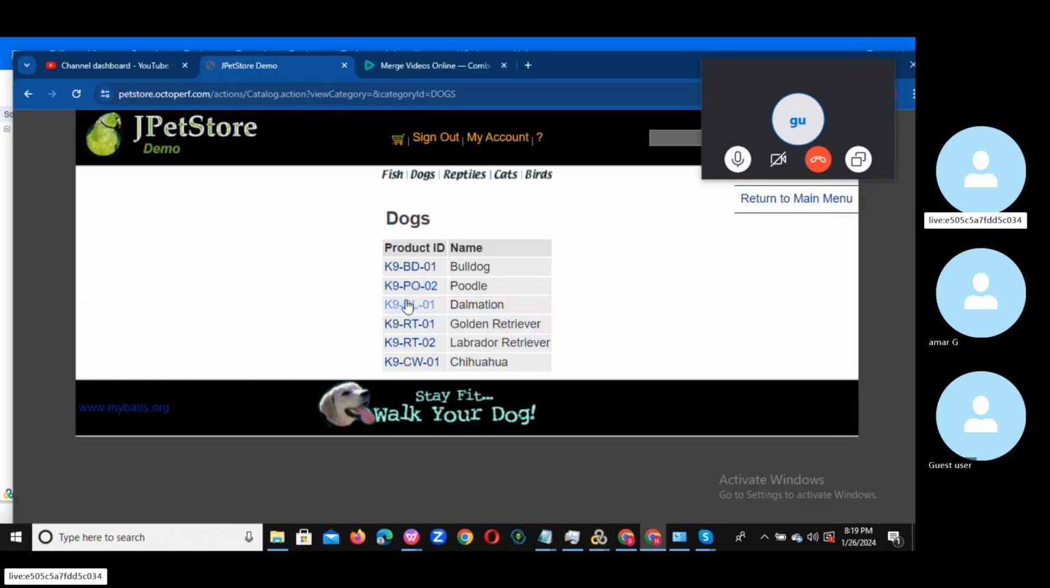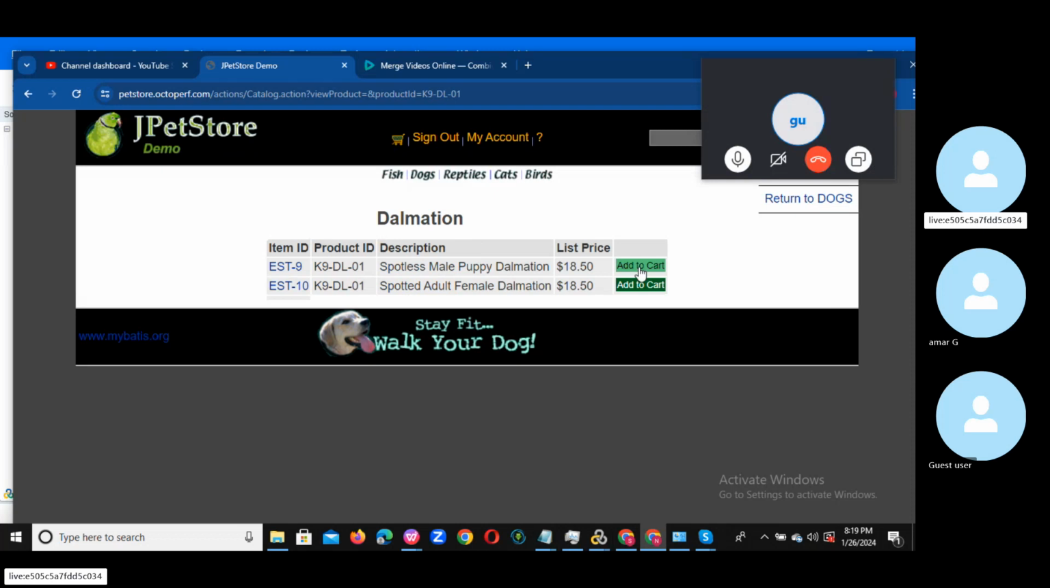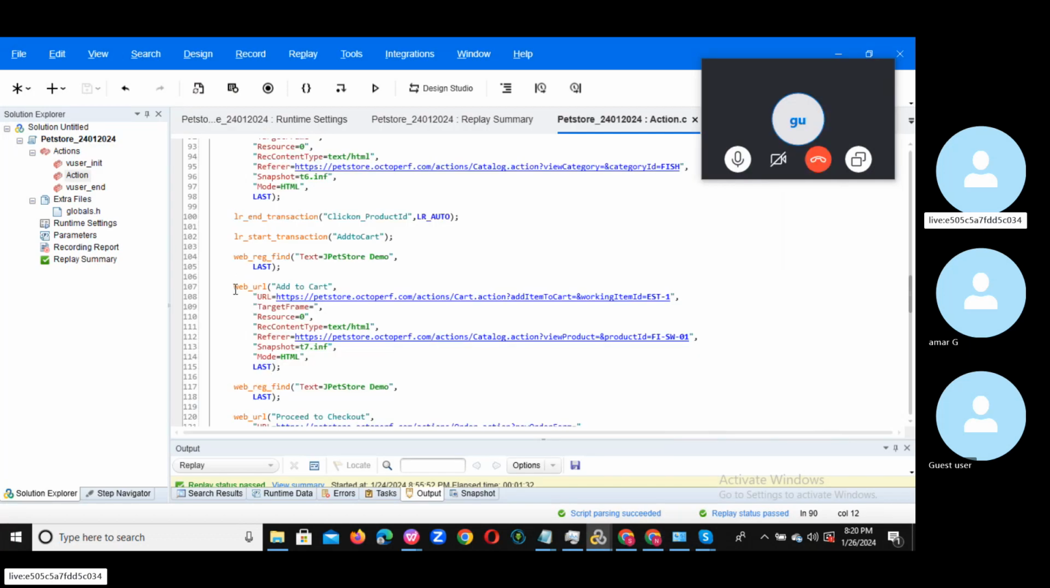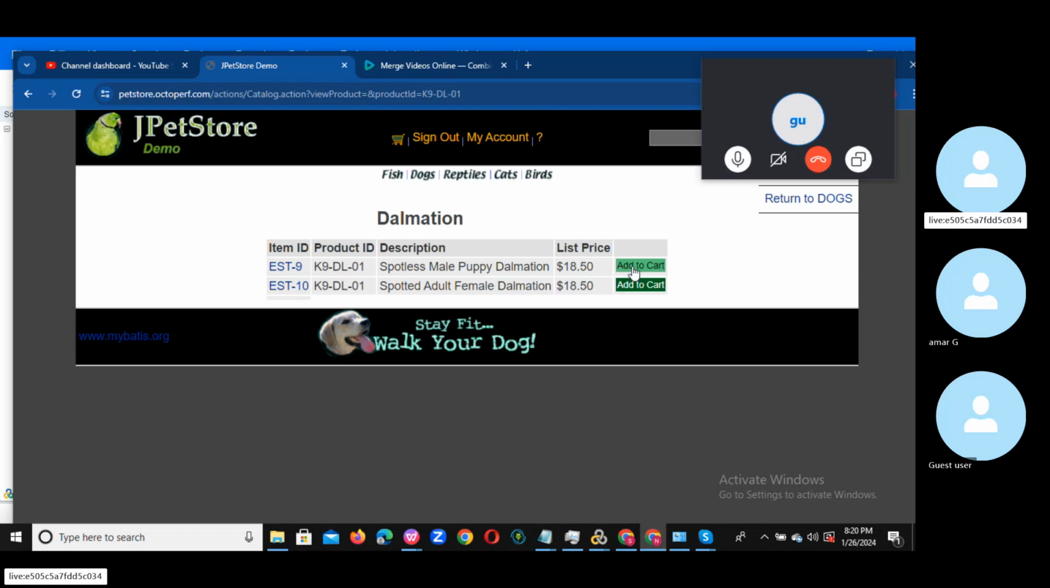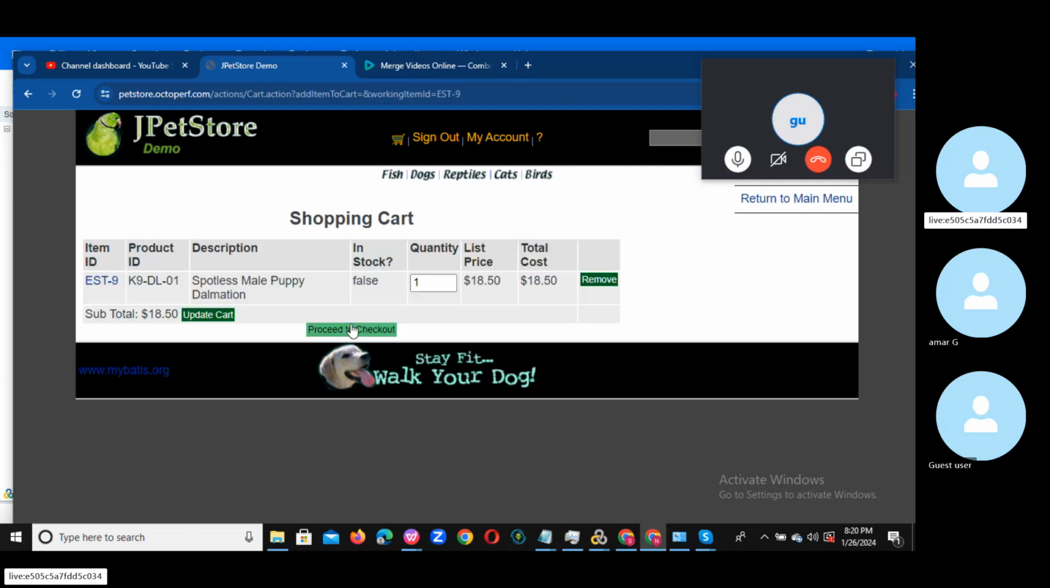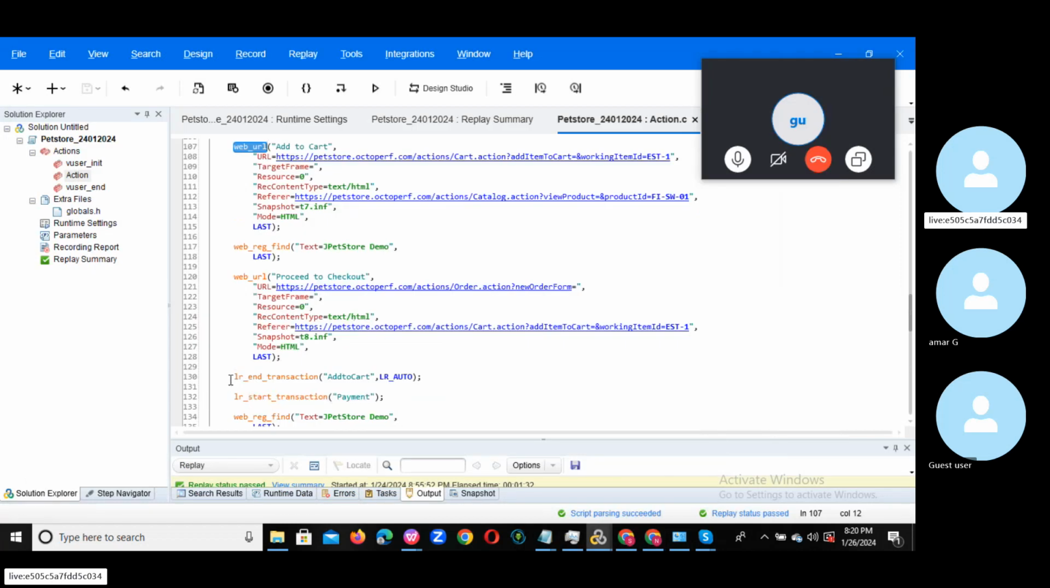After clicking this, you are entering data. We are clicking add to cart. So clicking add to cart, which function is generated? The Web URL function is generated. And after that, after clicking add to cart, what are we doing? You are clicking proceed to checkout. So proceed to checkout is also generated as a web URL function.